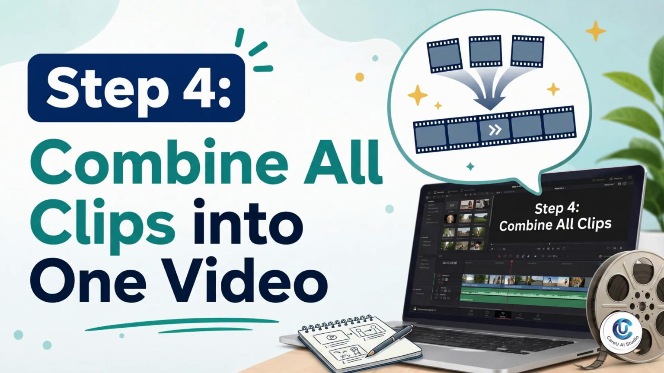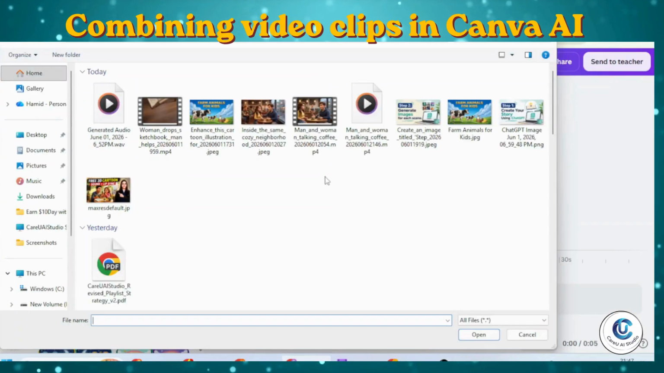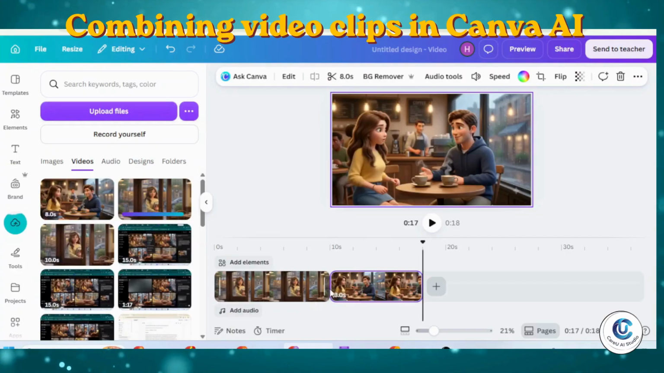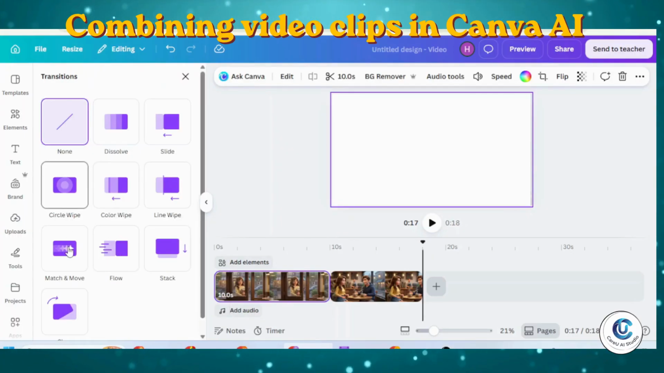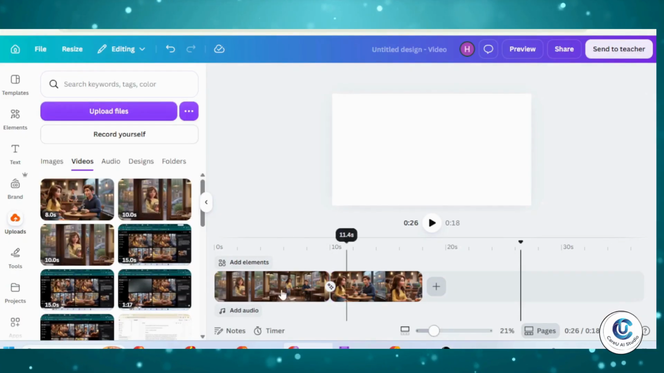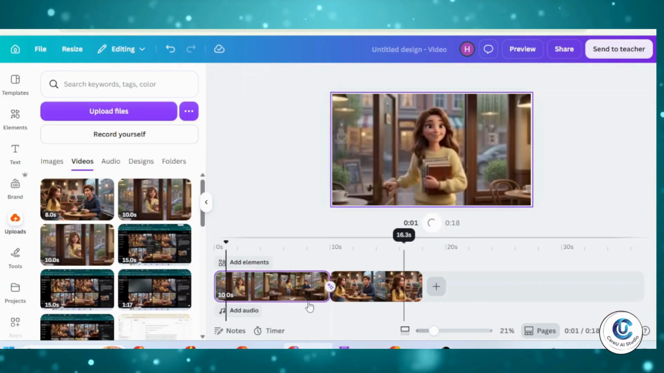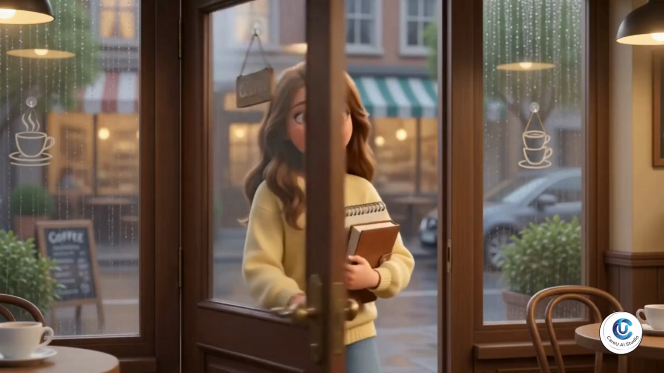Step 4. Combine all clips into one video. Now you have multiple video clips. Import them into any video editor, such as VN Editor, Filmora, Clipchamp, CapCut, or Canva. We will use Canva here to combine all clips. Arrange the clips in order. Add transitions if you want. Export the final video. Congratulations! Your complete AI cartoon animation video is ready.